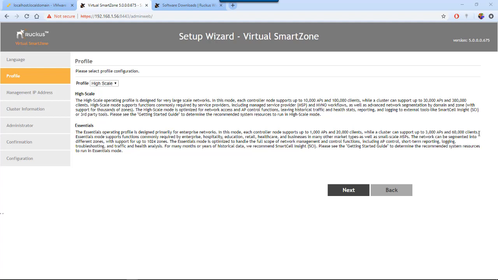High scale just amps that up a level by some of these separations again of management and scalability. So don't worry, you'll get everything that comes into place with Essentials through these as we go through them, but we're going to select high scale here and we're going to click Next.